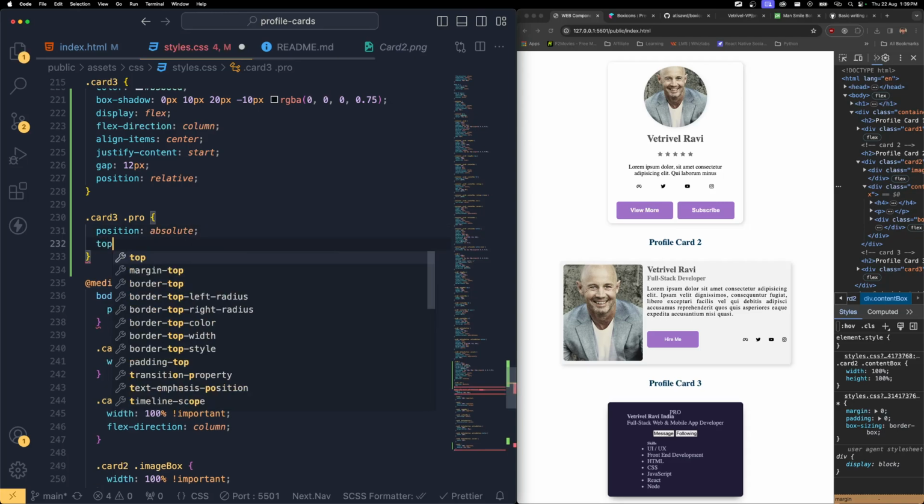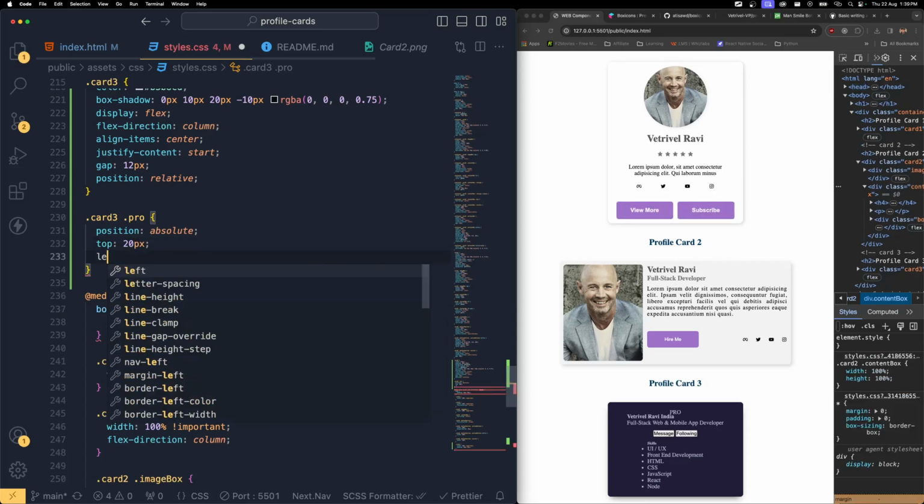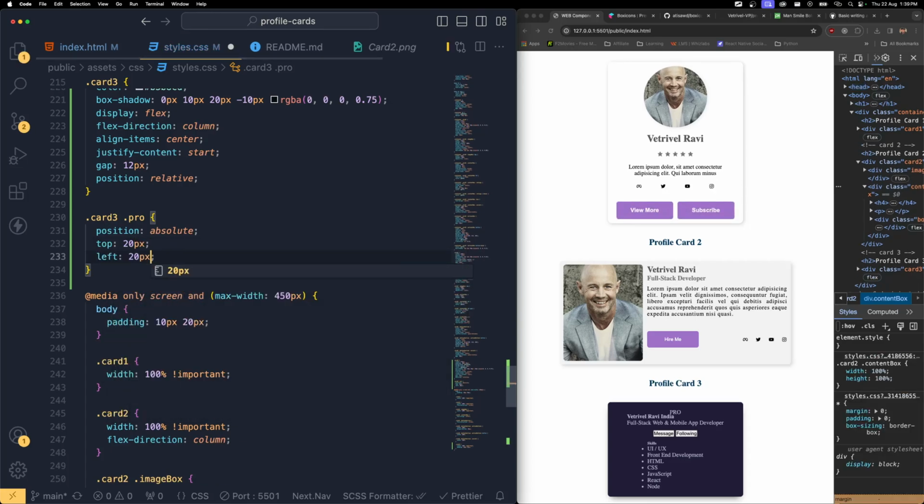From the top, I need to make this 20 pixels. Then from the left, I need to push this 20 pixels. Now you should be able to see 20 pixels top and left. You should be able to see the pro right over here, right? Then right after here, for this pro, we need to make some changes.